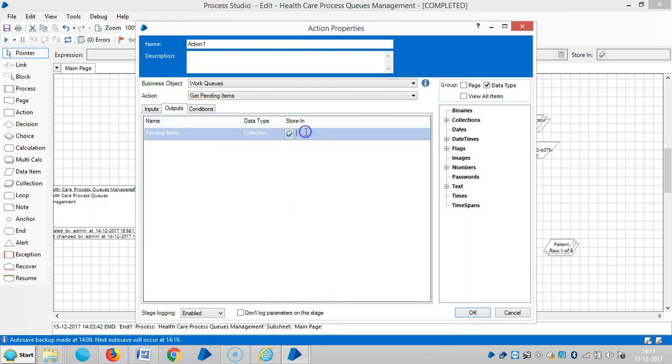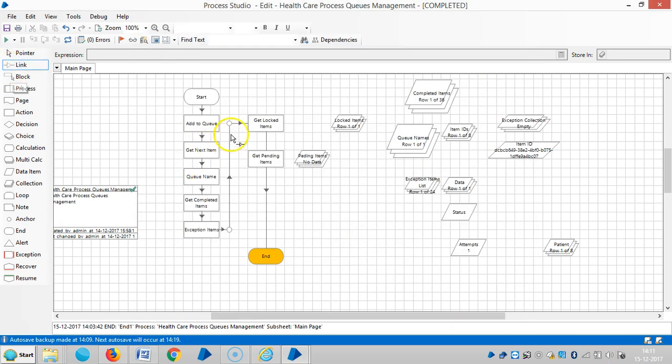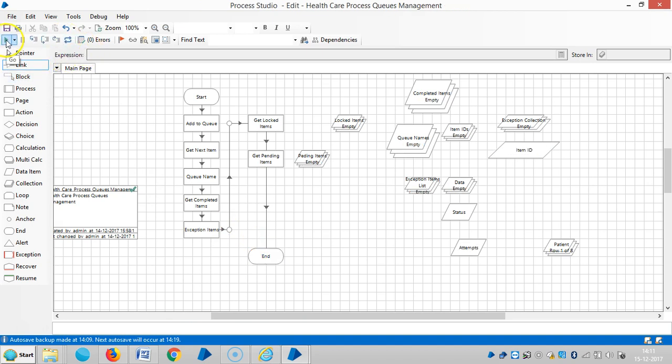Put output. So pending items. Click on create. Like get pending items. So reset it, then run it.